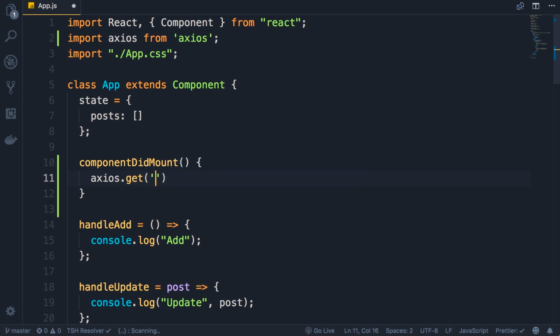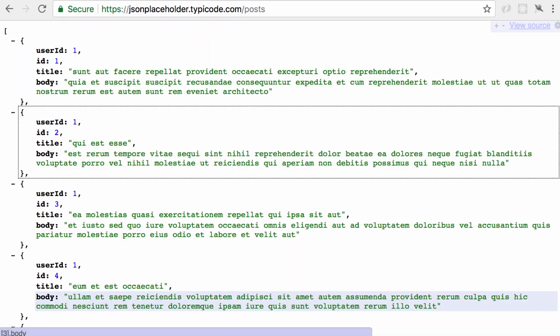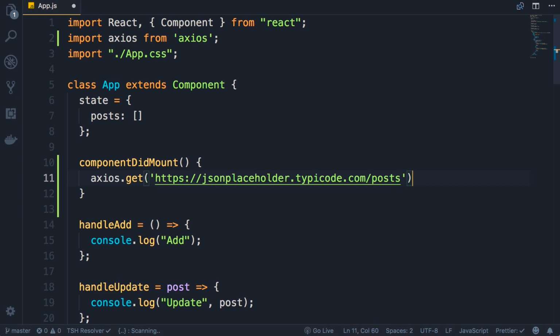The first argument is the URL. What is this URL? That is the URL of our posts endpoint. So let's copy this and then paste it here. Now this method returns a promise. So let's store that here.